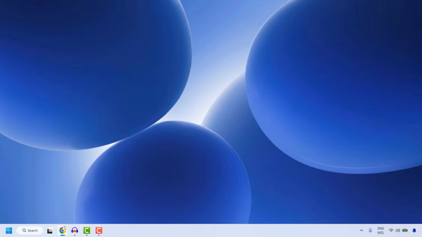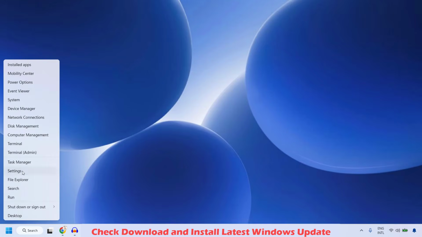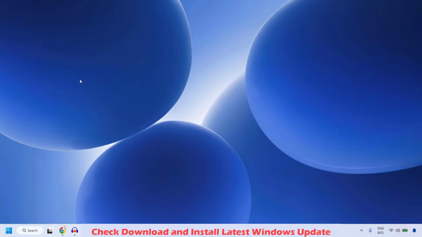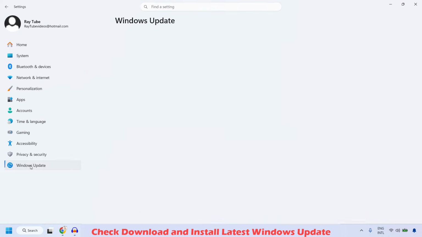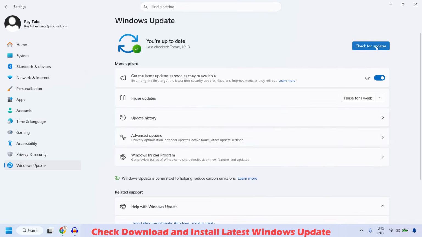Now, the next step to resolve this issue is to go ahead and check if there are any updates available for your computer. To do this, you will have to right click on the start button and then click on settings. Once you're in settings, click on Windows Update, and then on the right hand side you will see an option for check for updates. Click on check for updates and see if there are any updates available for your computer to be installed.